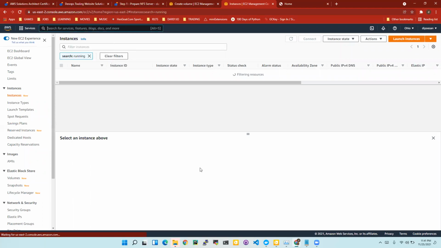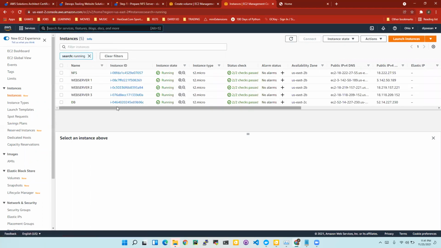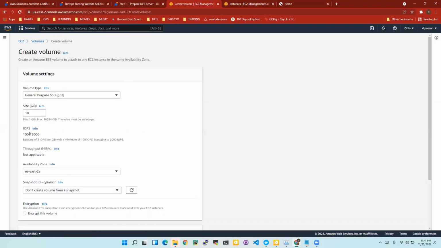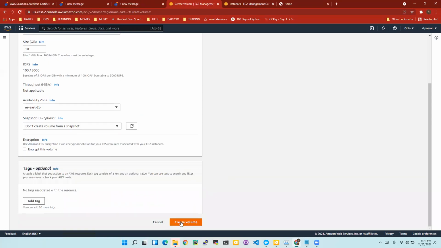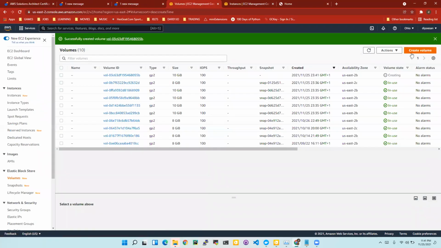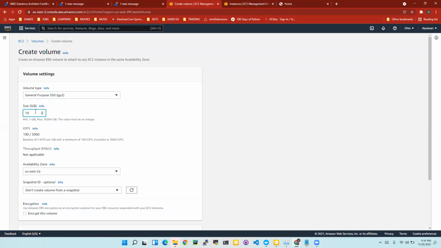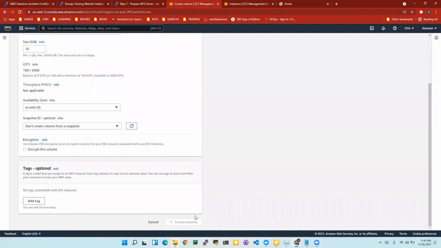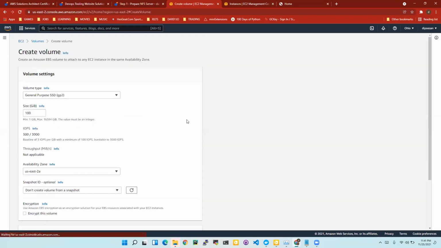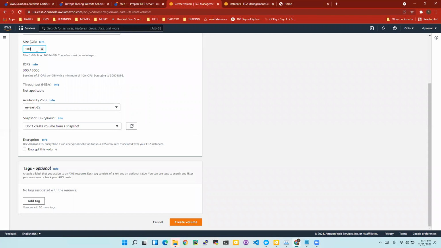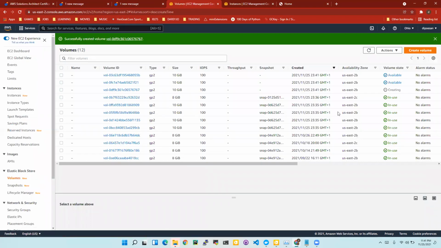So right now, I'm pretty sure it's list all the instances. Okay, it's only going to list running. So US is 2B. So 2B, yes. So we're going to be selecting US is 2B and create volume, 10, 2B, create volume, 10, 2B, create volume. So we've created 3.